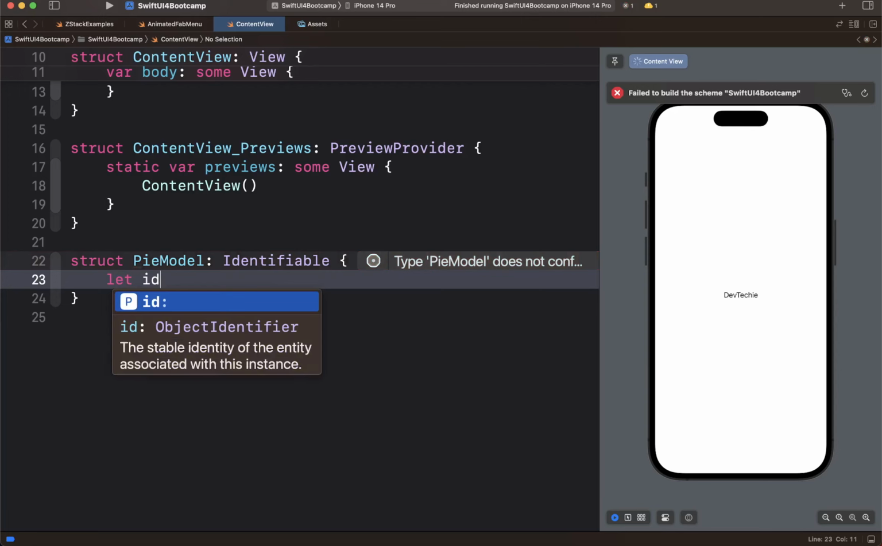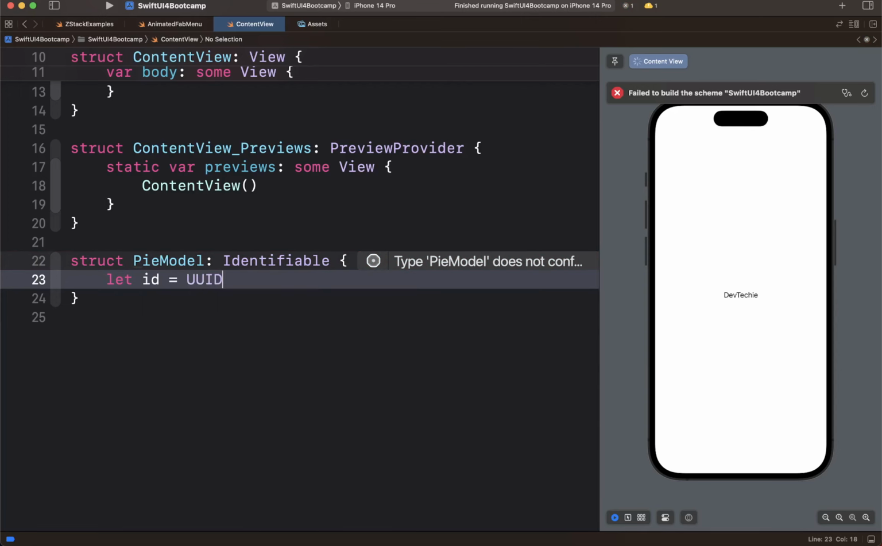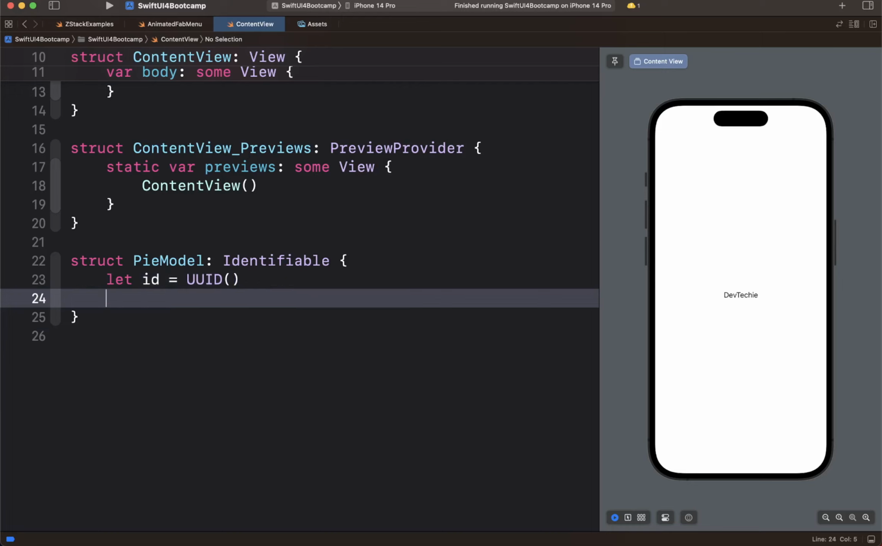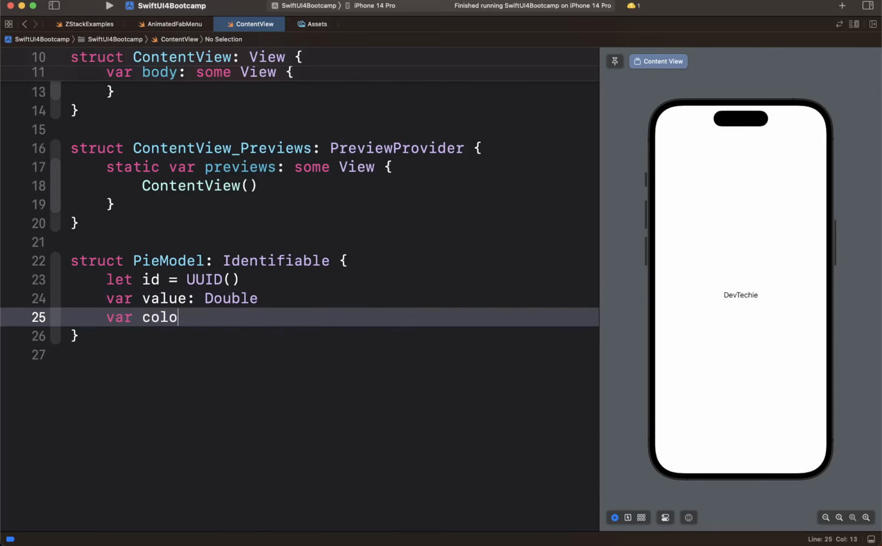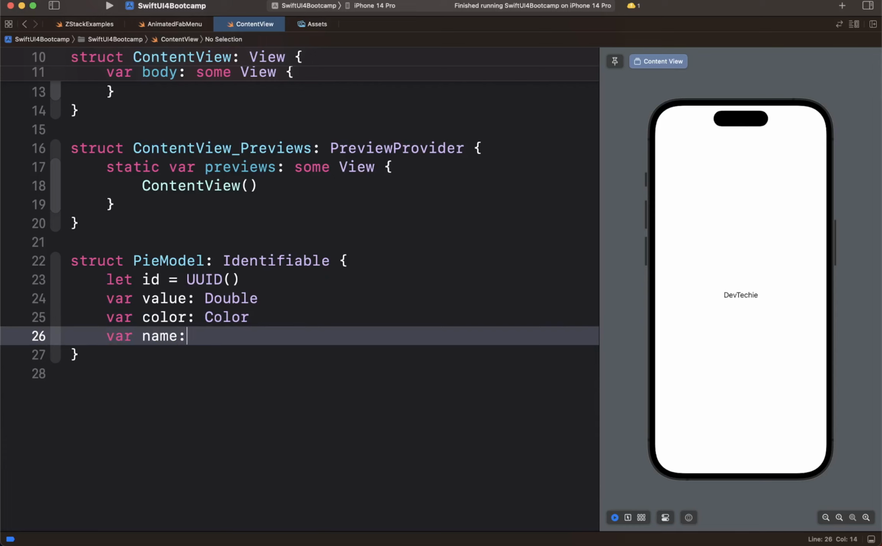So we're going to basically create the ID, and we're going to initialize this value with UUID, and we're going to create this as a let. So as soon as the struct is created, basically the identity is assigned to it. Then other than this, we're going to need three different properties. One to hold the value for pie chart, which is going to be of double type. Color to basically show the slice color, and name, which is going to be of string type, which is going to act as a label.